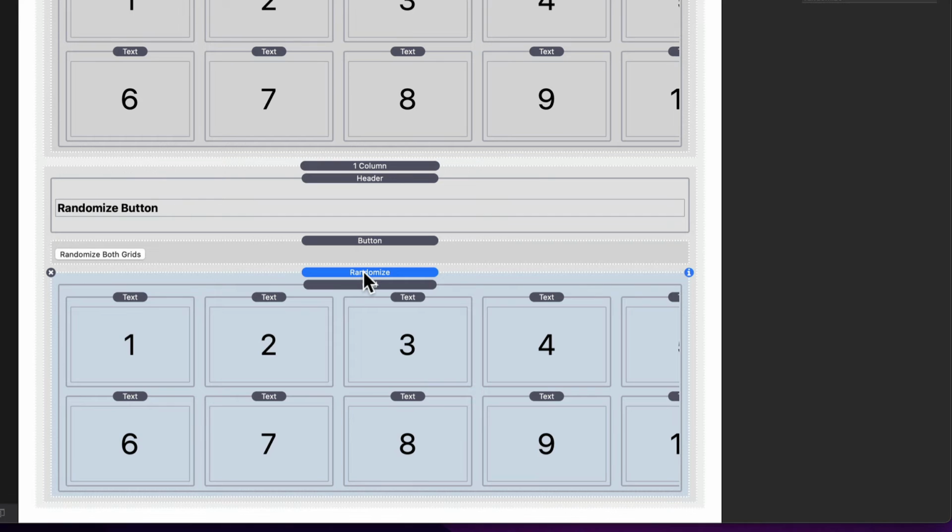And just to show you this last example, I don't have page load turned on. It's only on click. So on page load, this particular grid is actually in order, but when you click the button, it will randomize it.